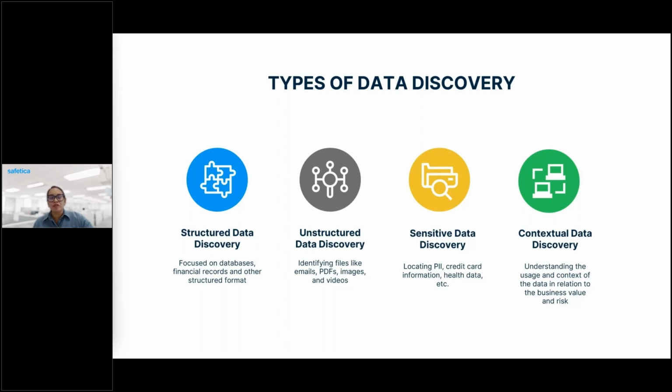So, structured data discovery: think of this like your databases, your spreadsheets. It's really the data that's organized neatly. This one's relatively straightforward because it has a defined structure like rows and columns. Unstructured data discovery, as the name implies, is a bit trickier because we're talking about things like emails or big documents, and they don't follow a standard format, but they can still contain sensitive information. And let's be honest, unstructured data is everywhere.